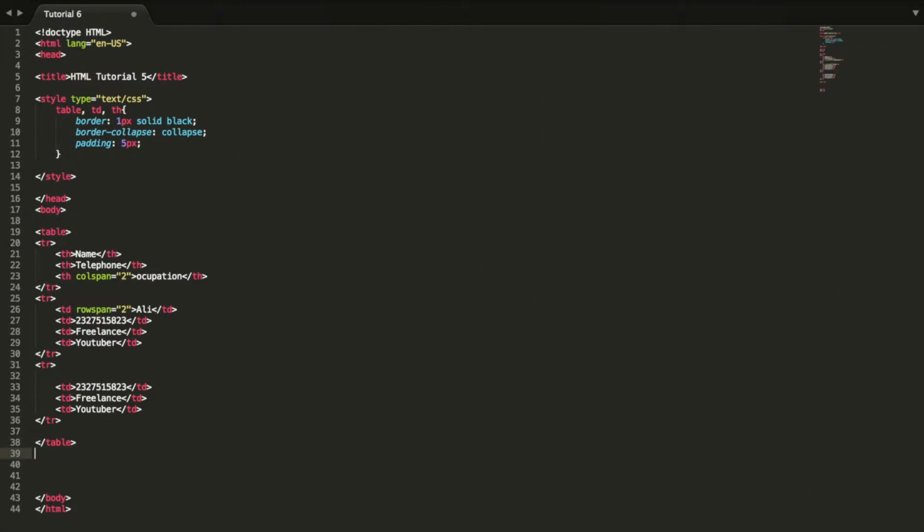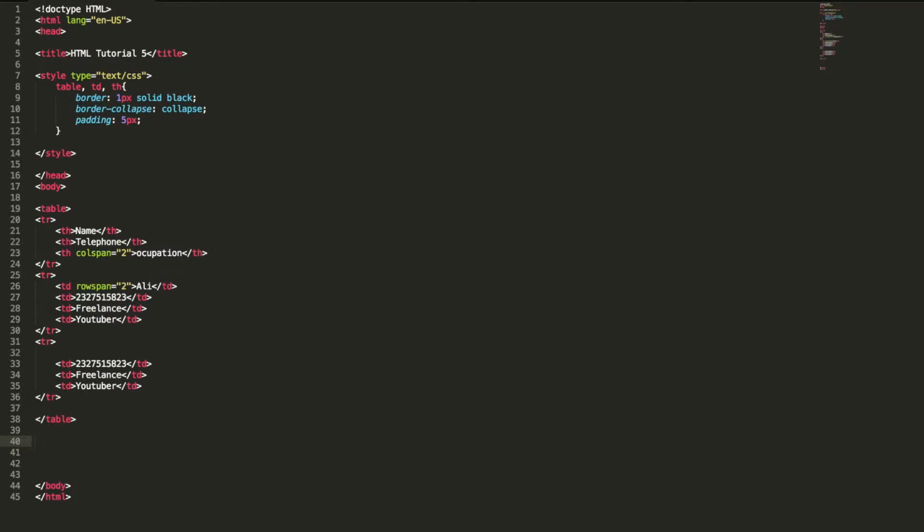So the next thing is lists. There are two types of list. One is ordered list and the second is unordered list. So in ordered list, everything is numbered, and in unordered list there are no numbers, only some dot or square like that. So let me show you.